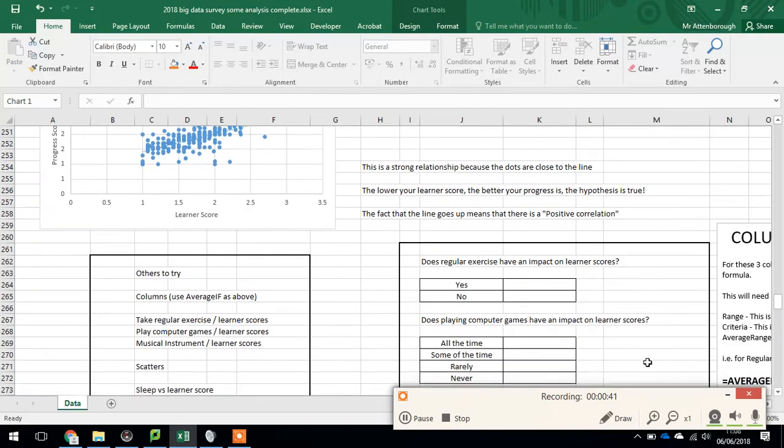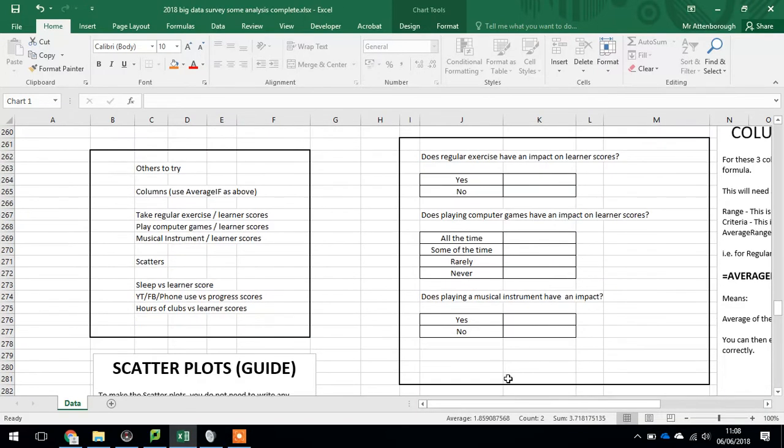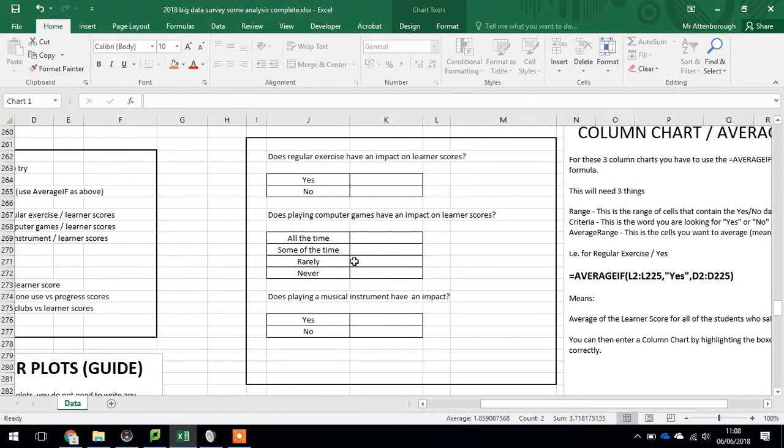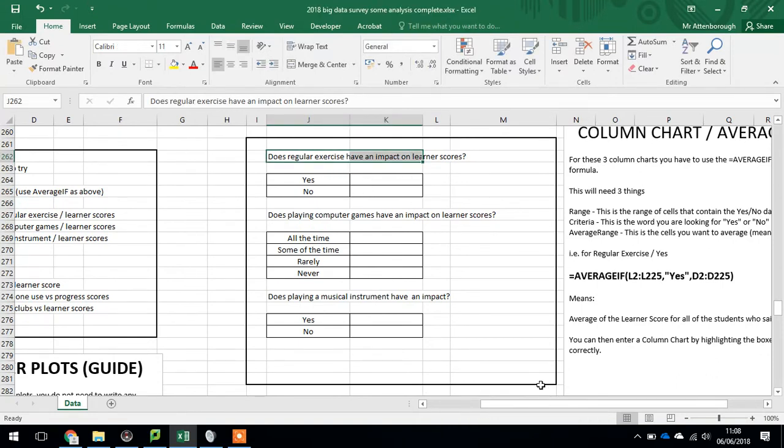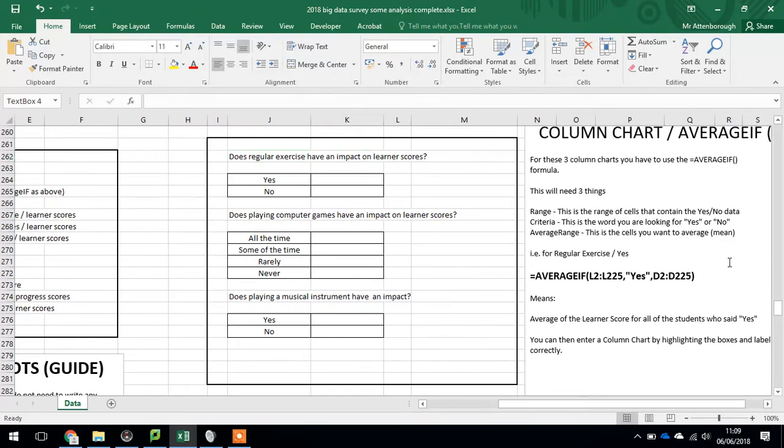Down the bottom of this little spreadsheet, I've listed some other column charts that you could draw. I'm going to demonstrate doing regular exercise and its impact on learner scores, doing exactly the same thing. The instructions are all listed here. Here we go. Equals AVERAGEIF, bracket. We've got three things separated by commas: range, criteria, and average range.